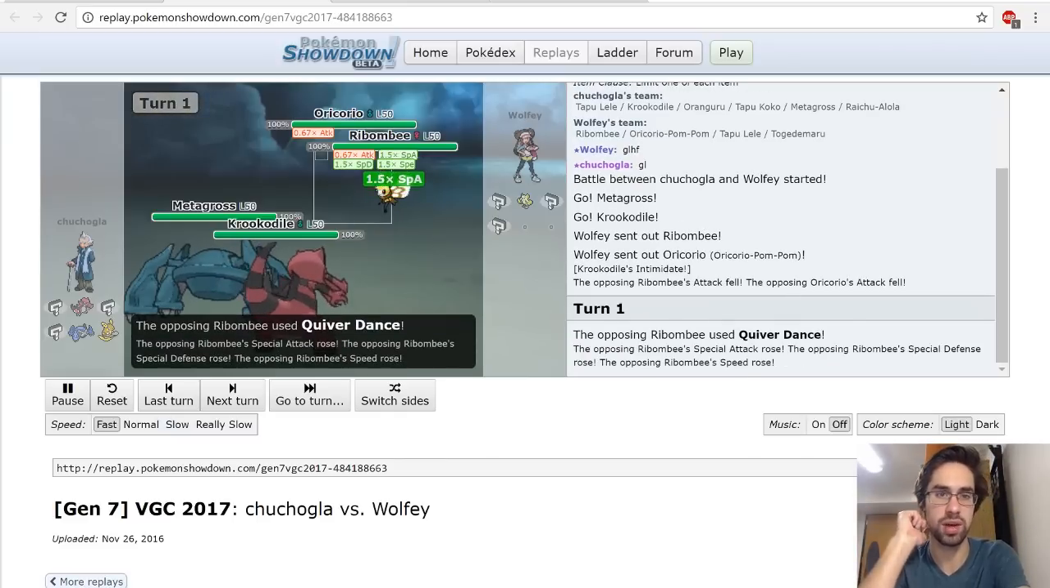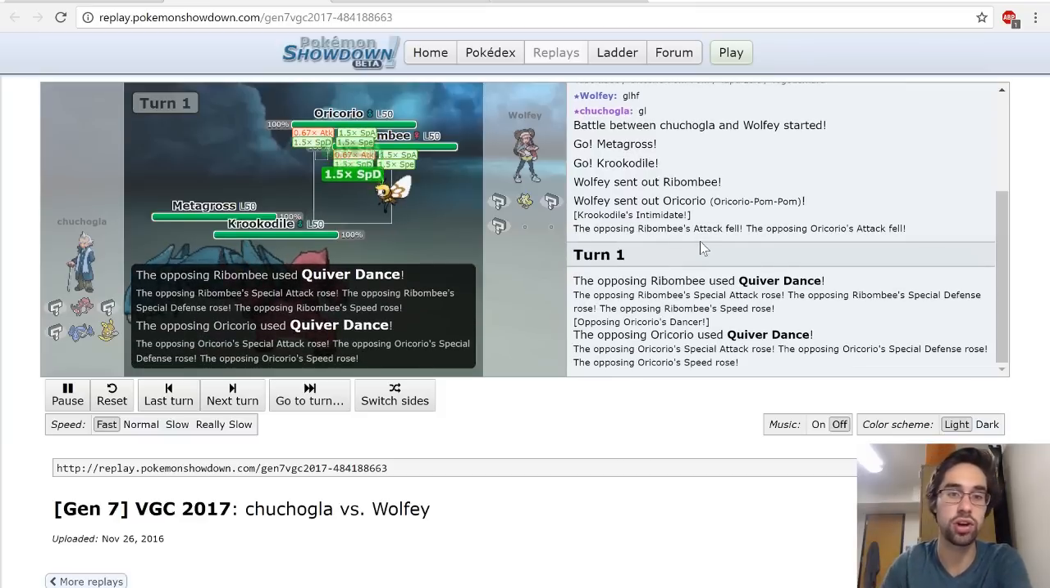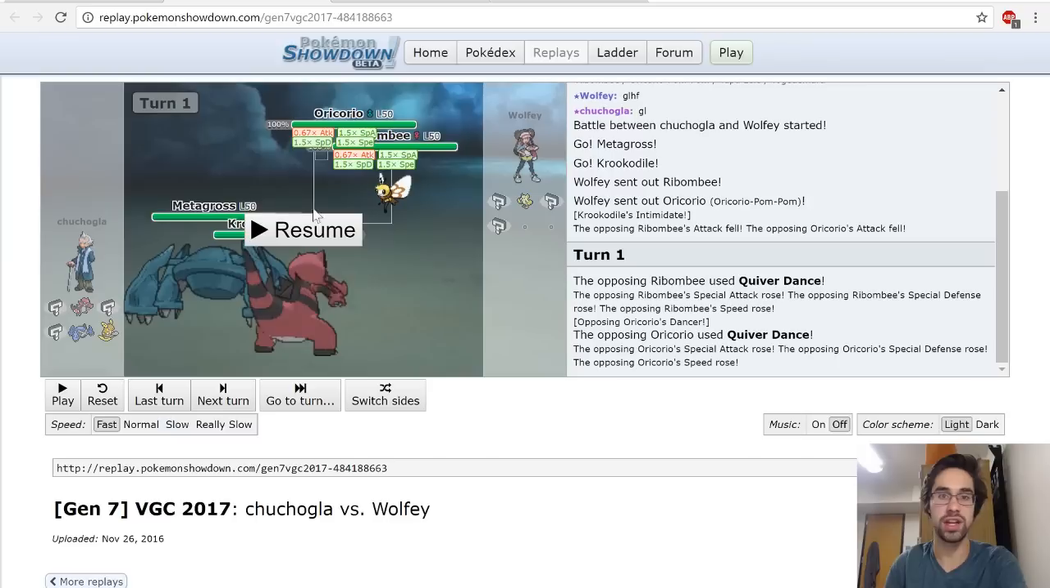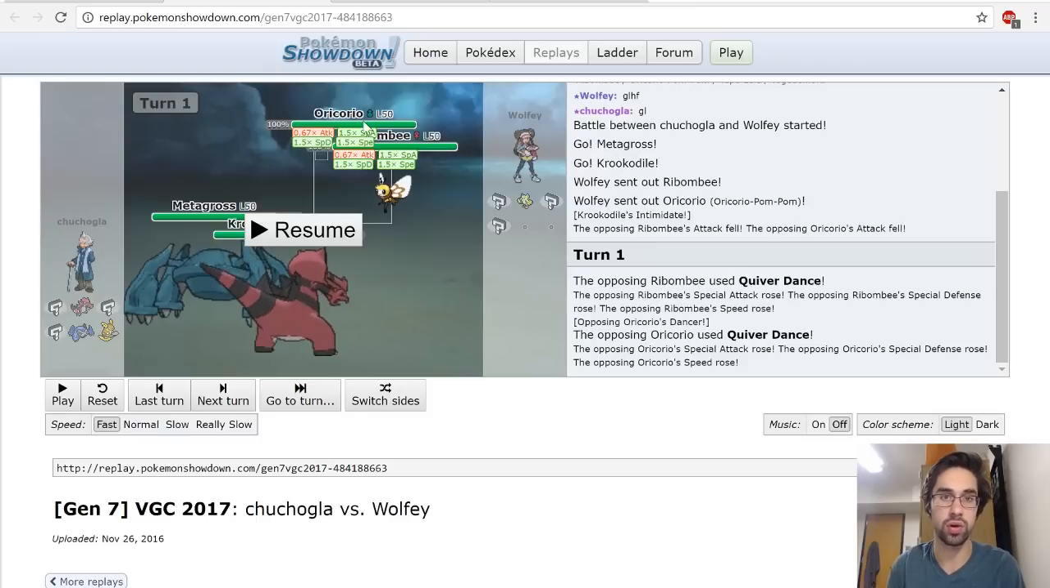I don't know where Ribombee shows up. Okay, this is actually my favorite one. No, this isn't my favorite one. Never mind. So basically, turn one, right? I'm pretty much always going to Quiver Dance turn one unless I need to Protect or something. But basically, as you can see, one Quiver Dance activated both Quiver Dances, so both Ribombee and Oricorio immediately get the Quiver Dance up, which is really nice.